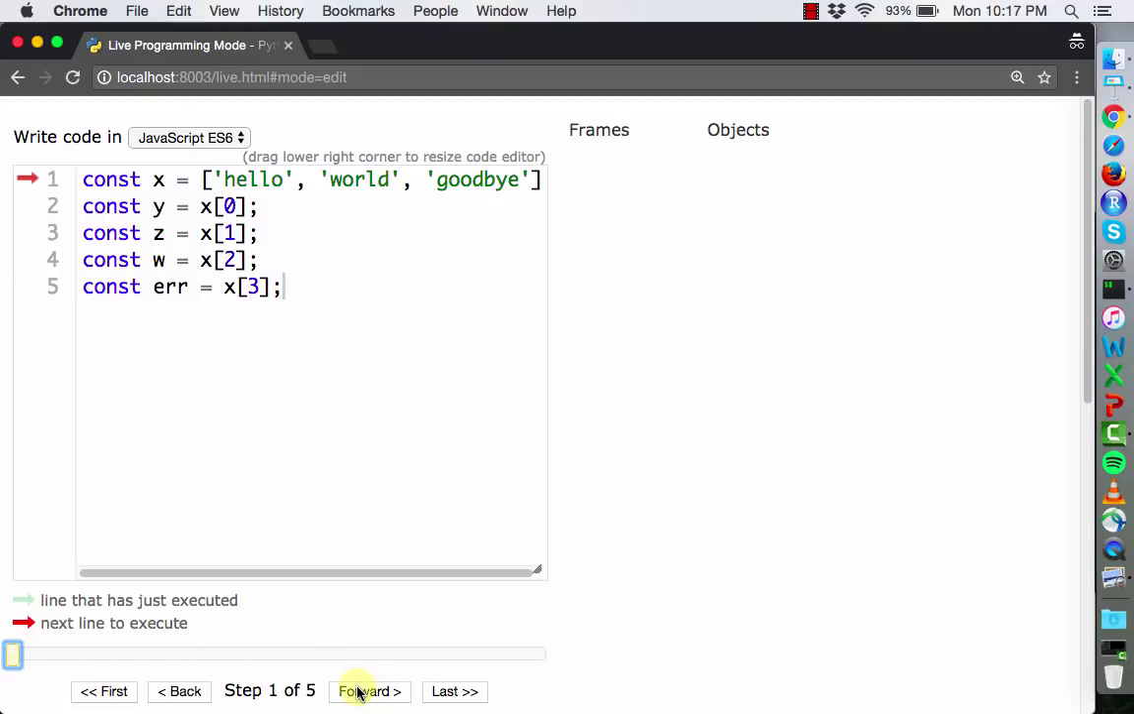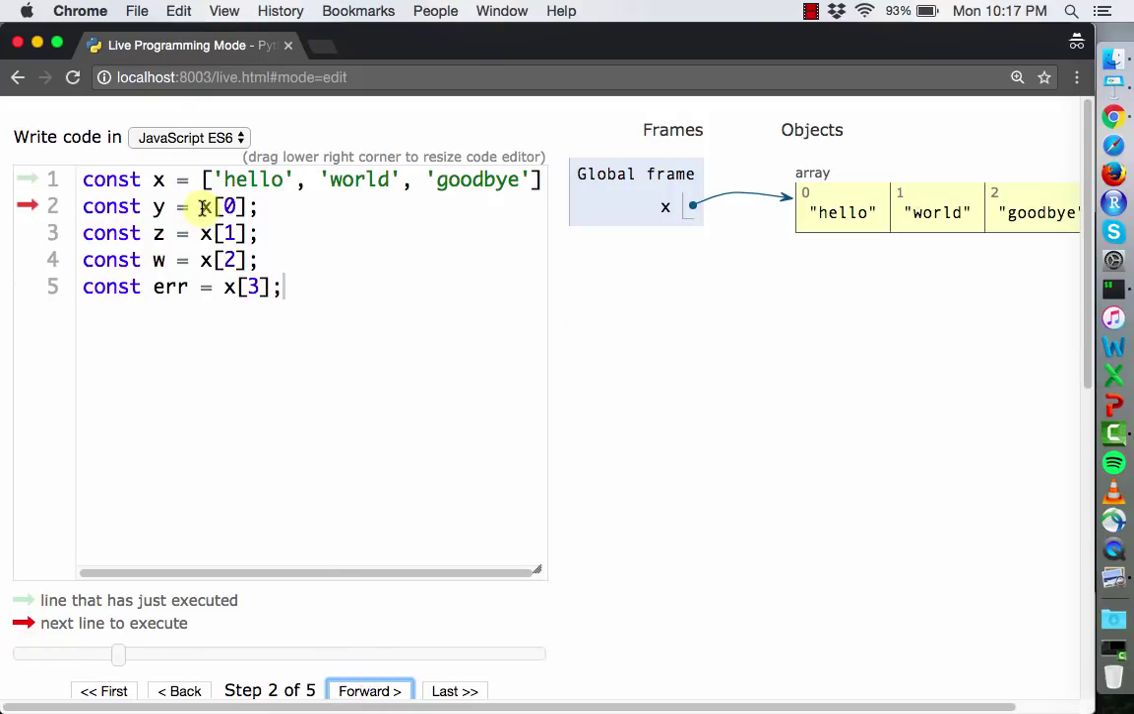I'm just going to do one line at a time. Now, x bracket 0 is the 0th thing, so that should be hello, and we're going to assign it to a constant y. When we run this, notice how the constant y is actually assigned to hello. It just grabs the value and places it in there. x1 is world, so we're going to hit forward and run it. And so the variable z points to whatever x1 was, which is the value world, and then w goes to x2, which is goodbye.